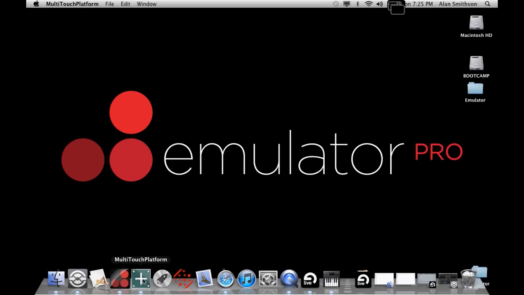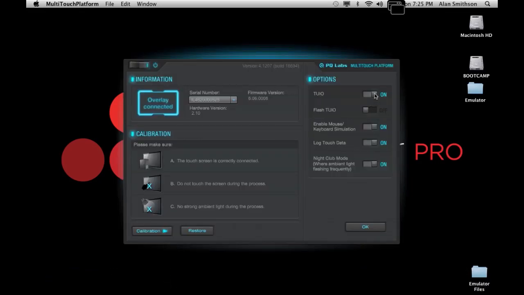Open the multi-touch platform. Make sure your settings are set so that 2EO is on, flash 2EO off, enable mouse and keyboard simulation should be on, log touch data should also be on, and nightclub mode should be on. You will also notice the serial number of the touchscreen if your overlay is being recognized by the software, and then you can hit the calibration button to begin calibrating your screen.